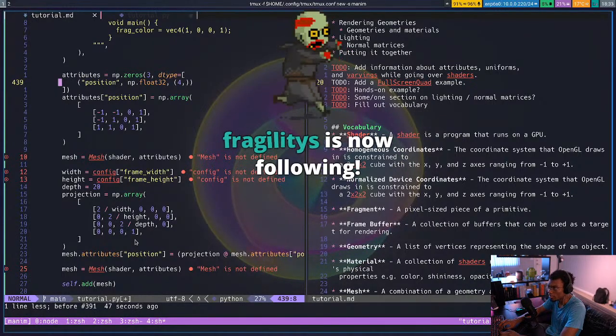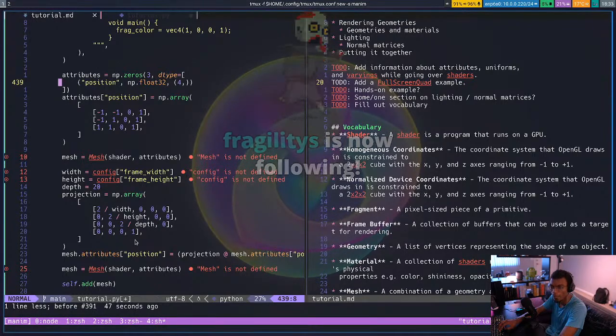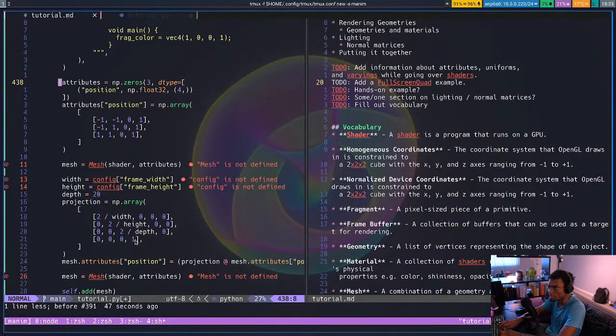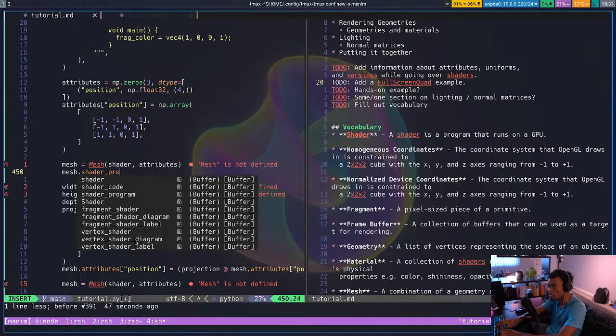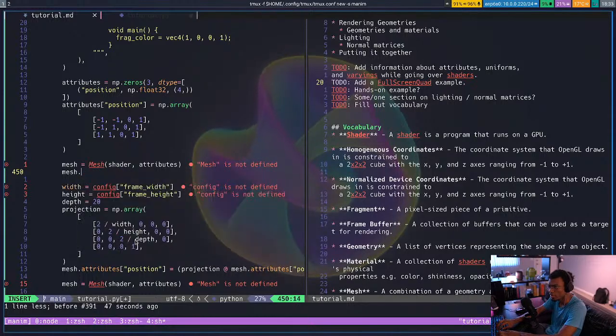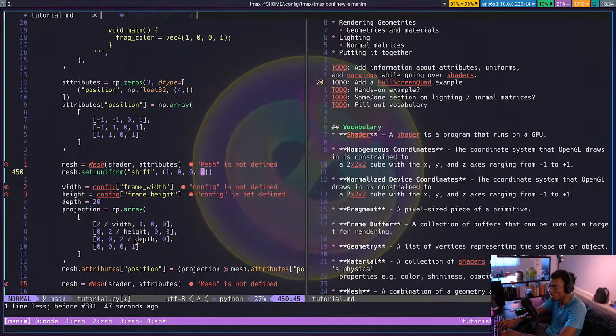Okay, so what I'm really gonna do is once I have this mesh, I'm gonna say mesh indexed or shader program. Actually, I think I can just use set uniform. And this should be fine using a tuple. One like so, or no, this should be a 0. And I think that should do it.